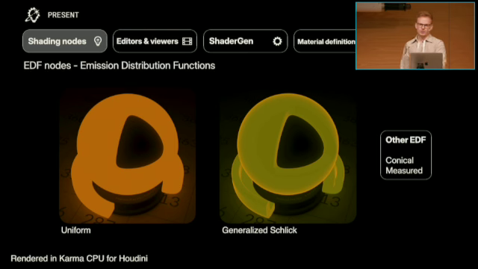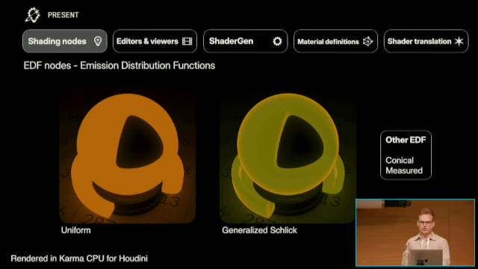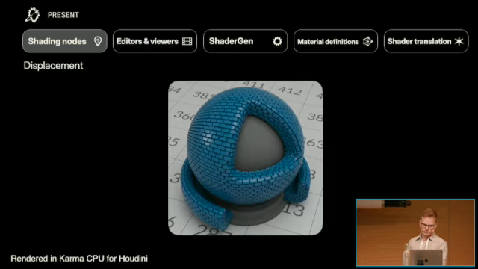It also has a number of nodes that represent emission distribution functions that can either be applied to lights or to surfaces. Here are two examples of emission from a surface. The first is a simple uniform EDF, and the second is a generalized Schlick EDF that has an angle-dependent emission based on the generalized Schlick-Fresnel approximation.